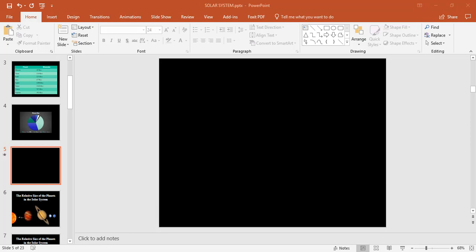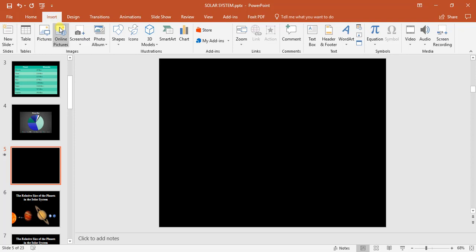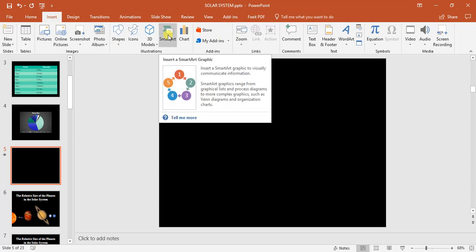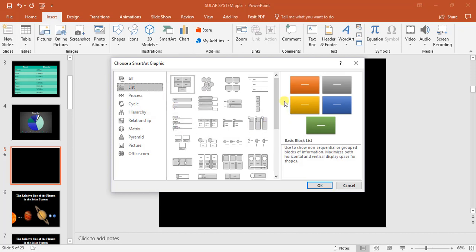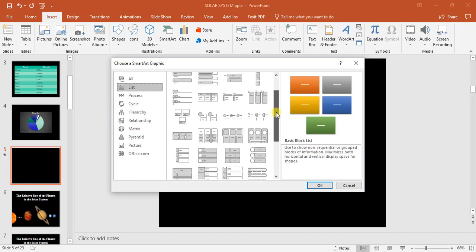For this video, we're going to be looking at how to insert SmartArt into our PowerPoint presentation. To do this, we're going to go to our Insert tab, and we can go across here to our SmartArt option. And we want to create a list of all the planets in our solar system.